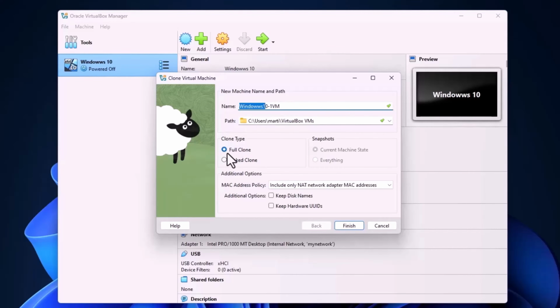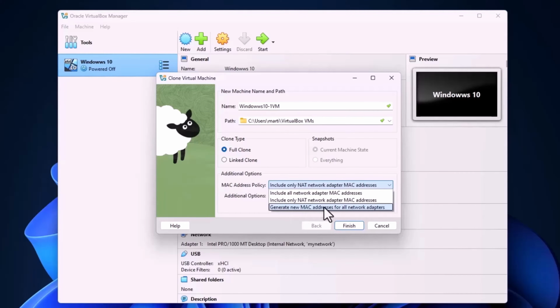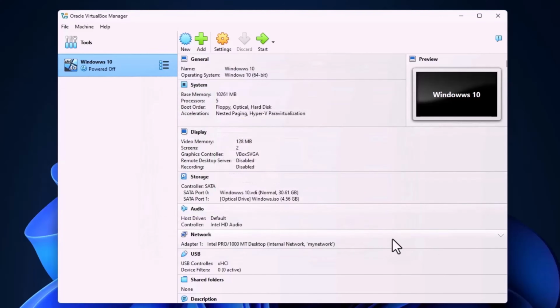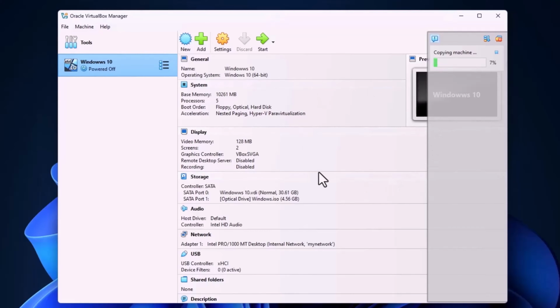Where it says clone type, make sure that you have selected full clone, and where it says MAC address policy, select this drop down and click generate new MAC address for all network adapters. This option ensures that each cloned virtual machine gets a unique MAC address for each network adapter, avoiding IP conflicts on the internal network which we are creating. It is the equivalent of reinitializing MAC addresses in previous VirtualBox versions, ensuring smooth communication between these 3 VMs. And once you have done this, click here on finish. And it will create a clone of the virtual machine.